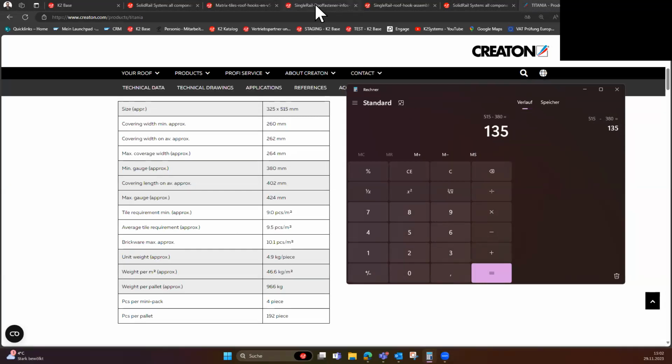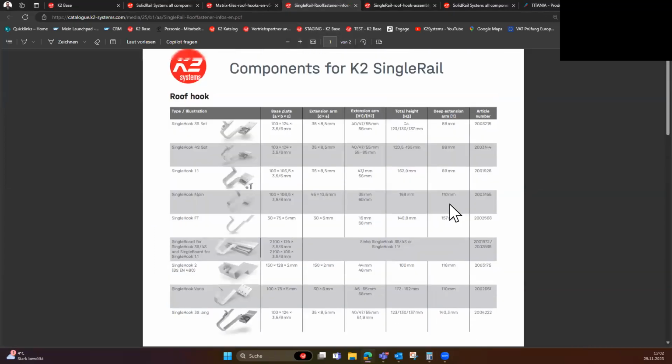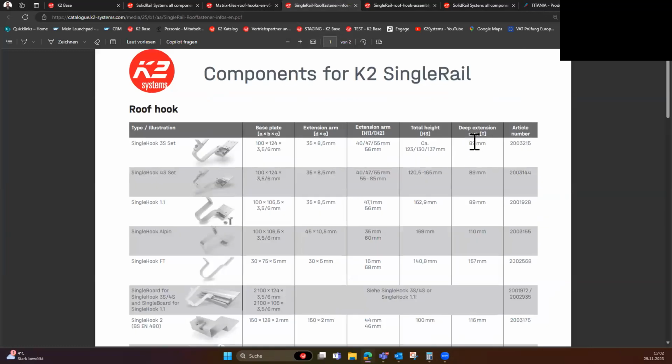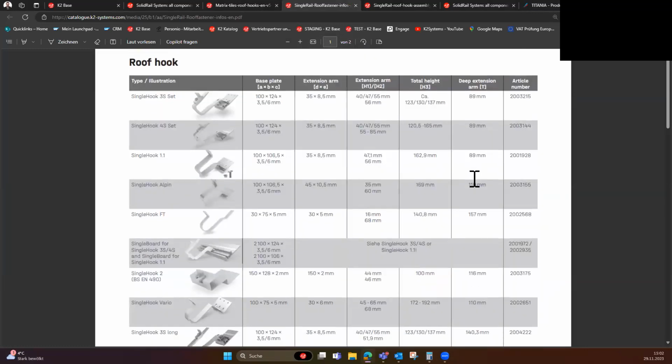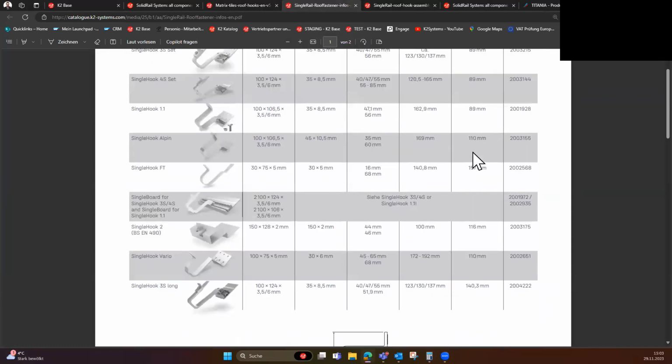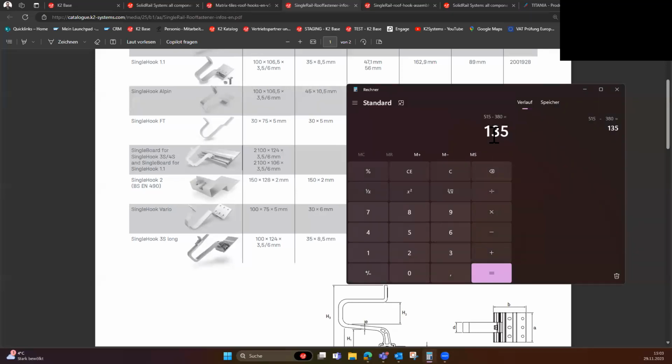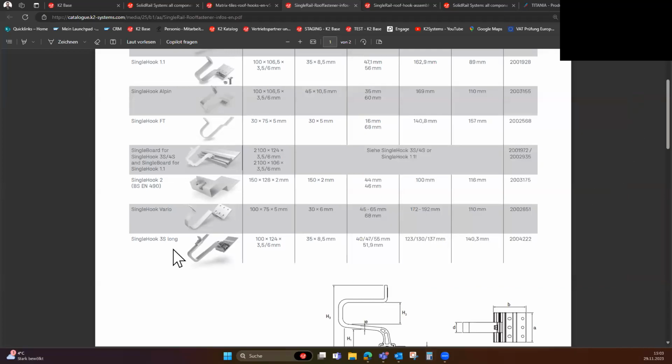So now we are going back to our table, and we will see here that, for example, our single hook 3S, we'll make it a bit bigger, is just too short for this style, and almost every hook is too short for this type of tile, except our 3S long hook. Here we have extension arm of 140 millimeters. That means that it will be suitable for 135 millimeters. So we know now that for our project we will use single hook 3S long.